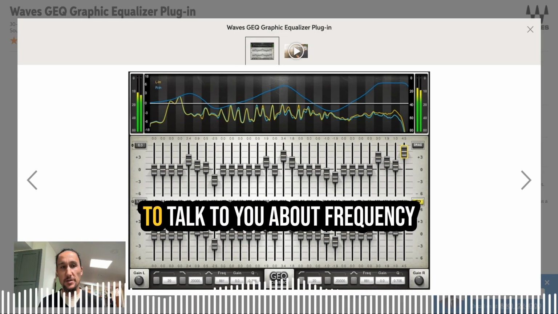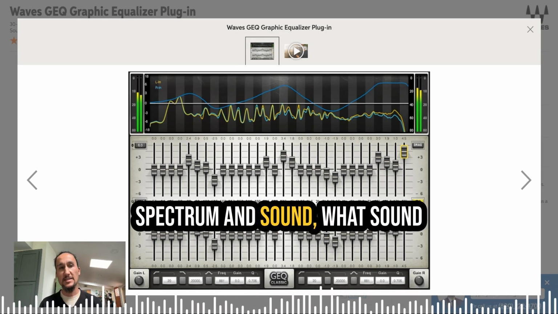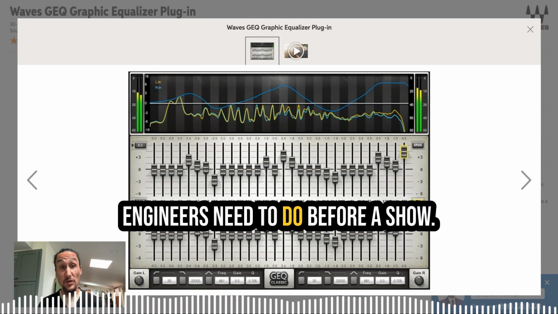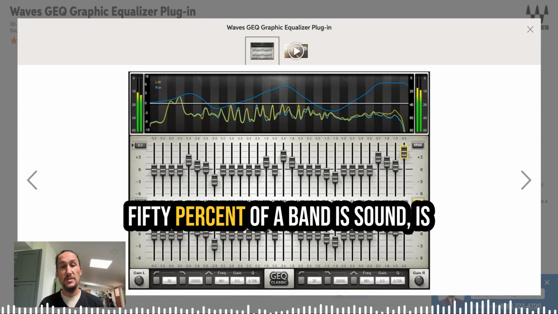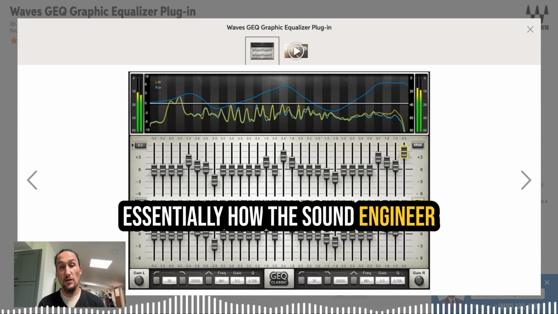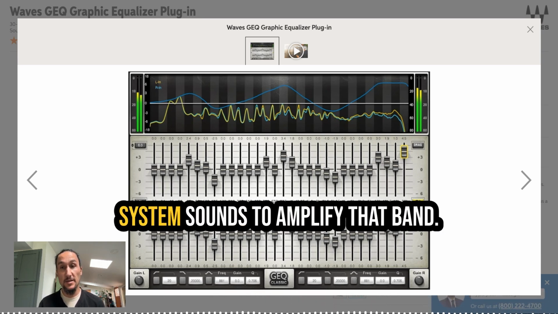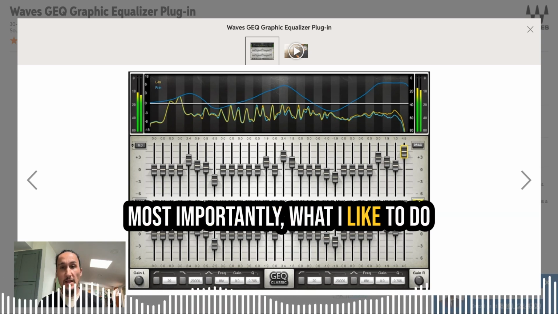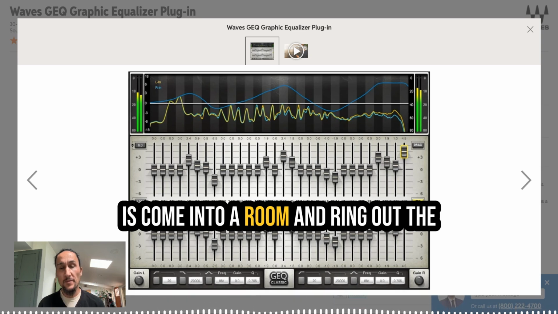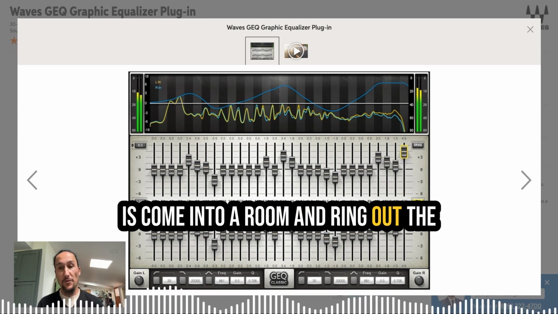Just wanted to talk to you about frequency spectrum and sound, what sound engineers need to do before a show. It is so important. 50% of a band is sound, essentially how the sound engineer represents them, how the sound system sounds to amplify that band. Most importantly, what I like to do is come into a room and ring out the room.